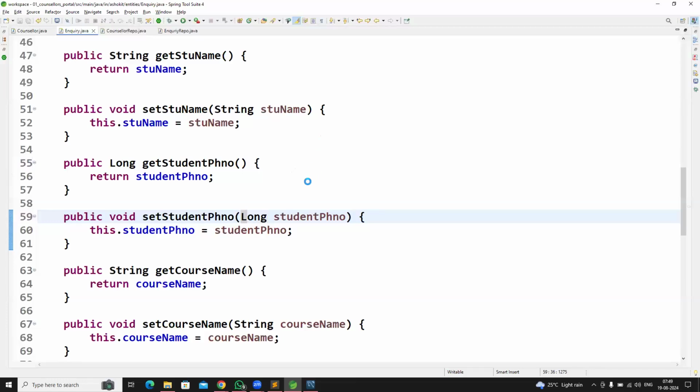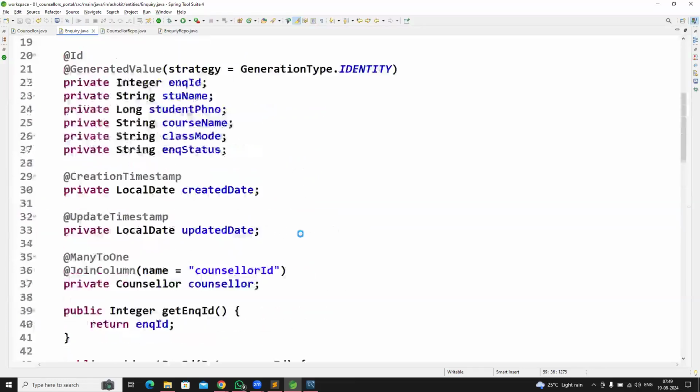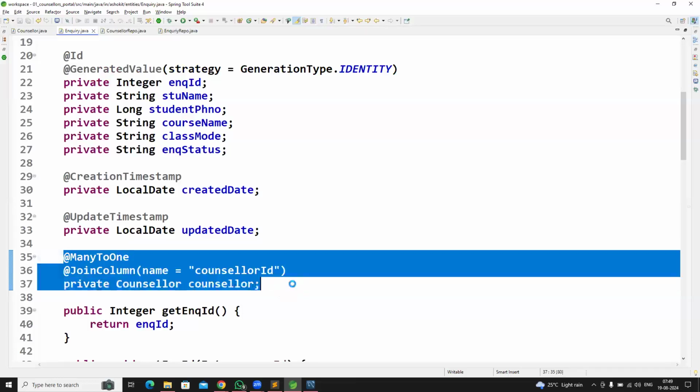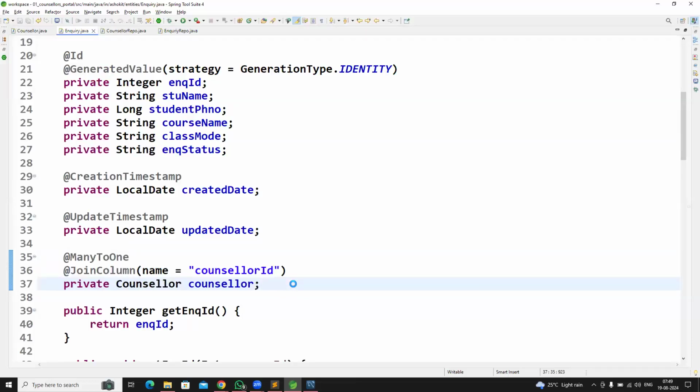Sir, here you are performing bidirectional, sir, in between two tables? No, unidirectional. So in only one table, the relationship we are establishing, not in both tables.